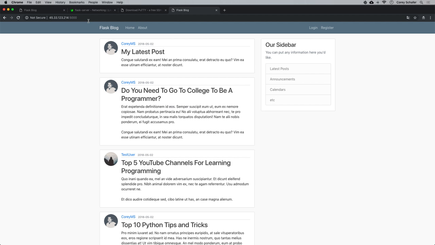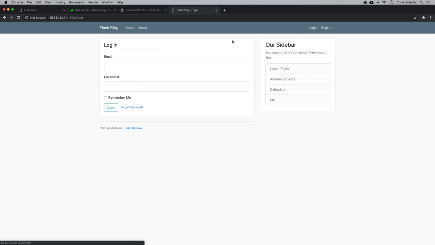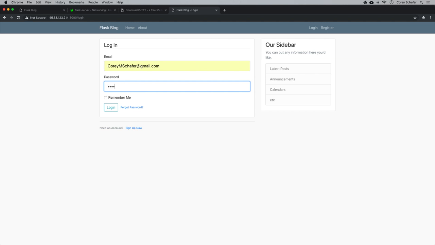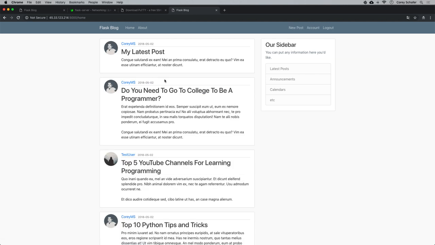If I run that, then you can see that we get what seems to be our application. Okay, so it looks like our application is working, but we're always going to want to do a little bit of testing here. So to make sure that the functionality is working, let's try a couple of things. Let's go to login and see if we can log in as a current user. So I will try to log in as my Corey M. Schafer user. It looks like that worked.